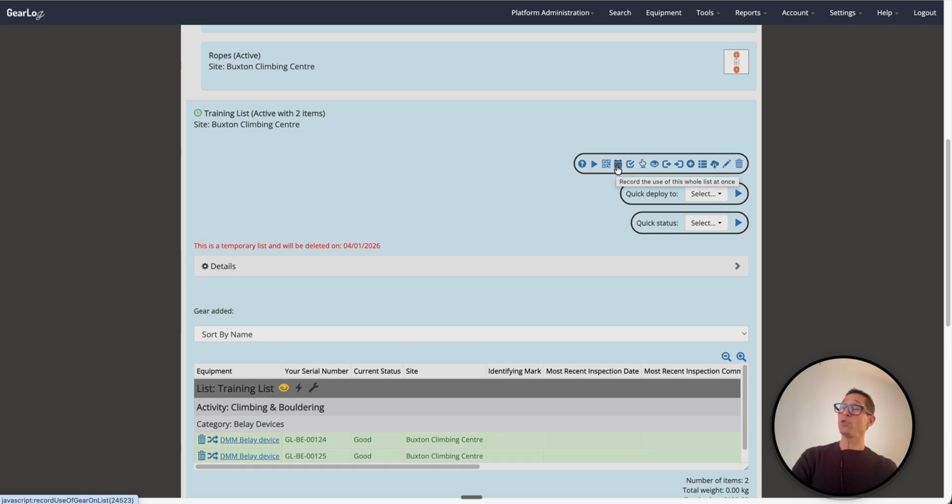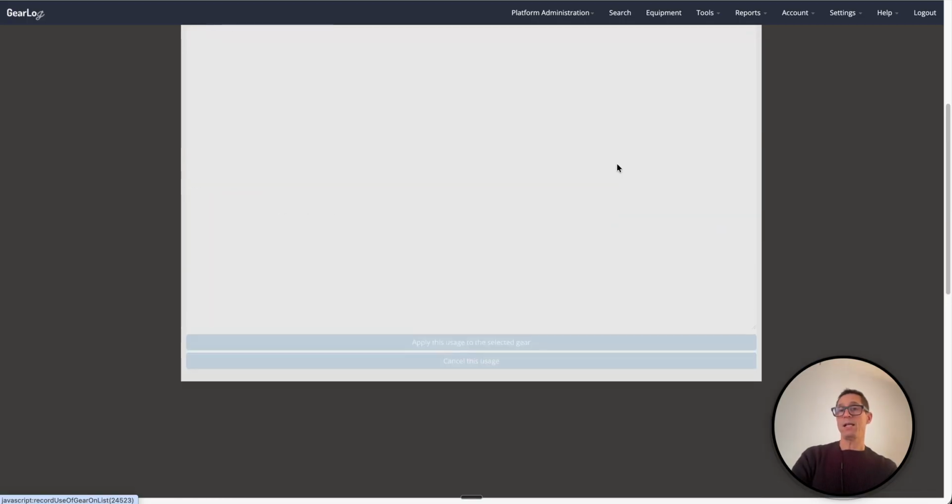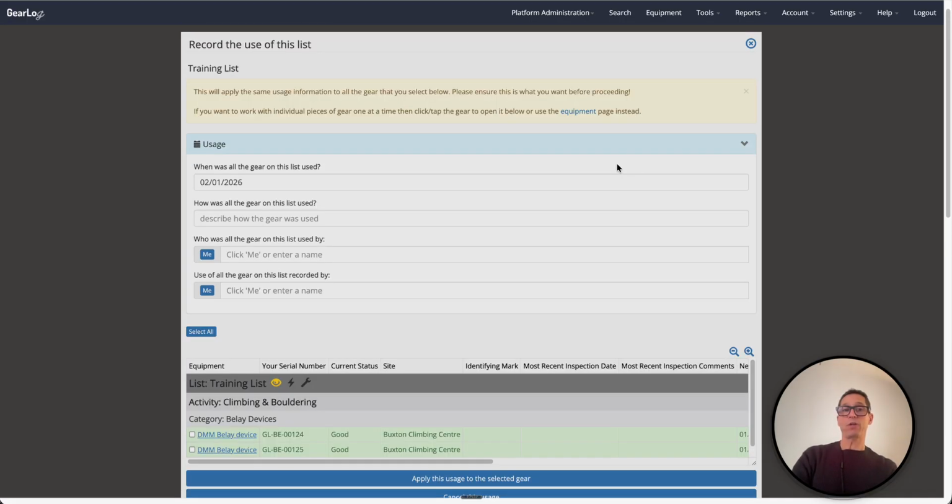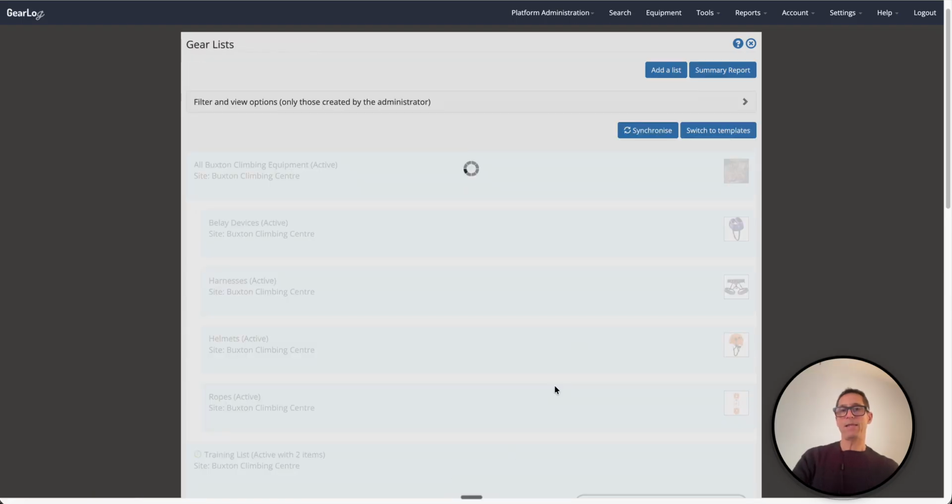If you would like to record usage for this whole list, to say this whole list of equipment was used for something, then click the calendar on it and start recording usage just as you might expect. So for example, we can write a usage record that we used this equipment for a training day, select all the equipment on it and apply that bulk usage.